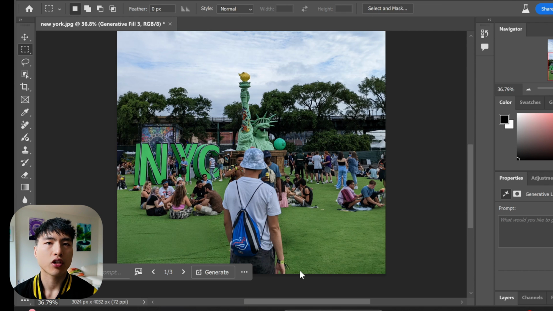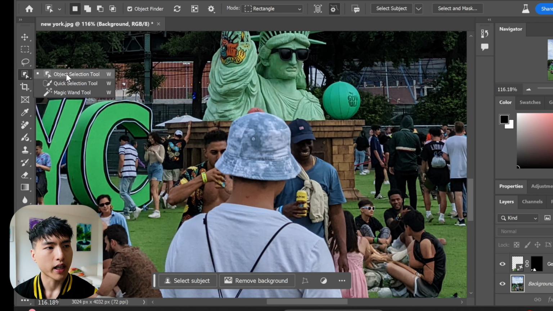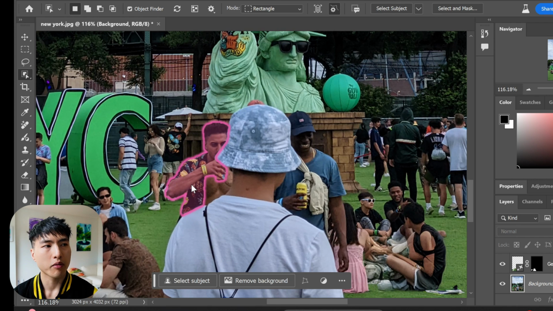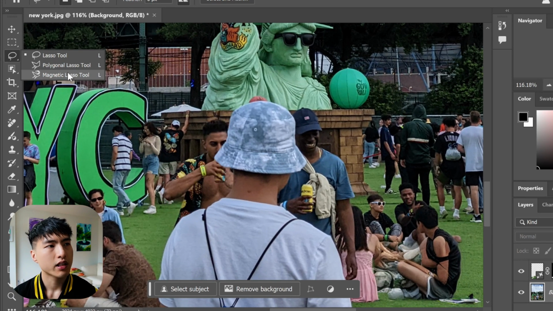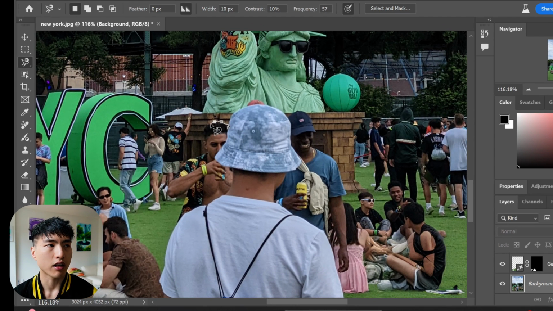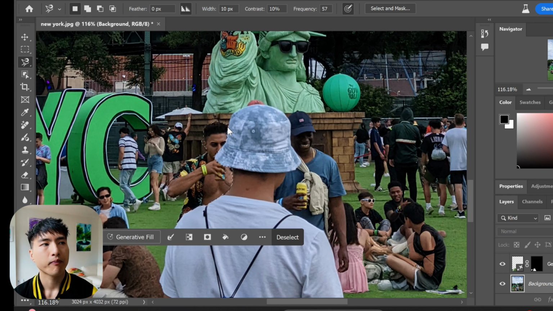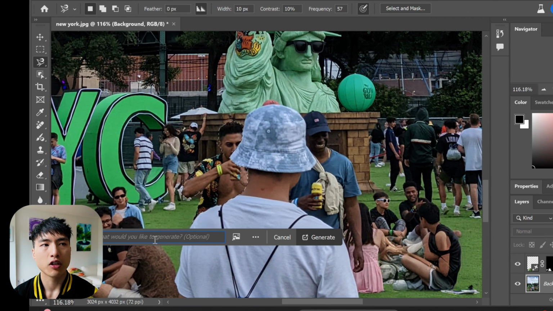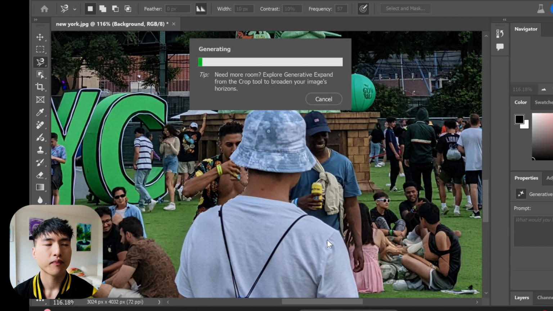Now, some regions are harder for the AI to detect. This half torso of a man escapes the detection, so we'll need another method to select him. This time, I'll use a magnetic lasso tool and carefully click around the outline of the subject. Magnetic lasso will try to follow the edges in the image, in this case, the silhouette of the man. Once that's done, Generative Fill can get him out of the picture.